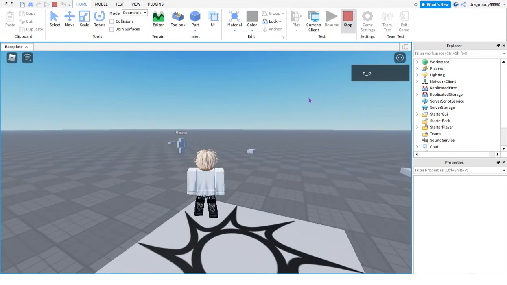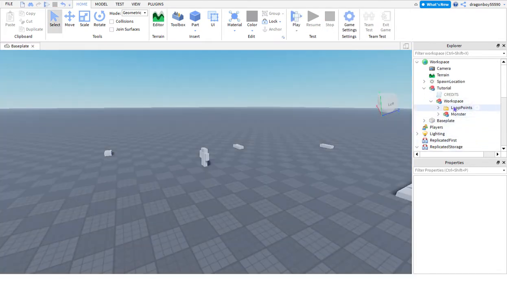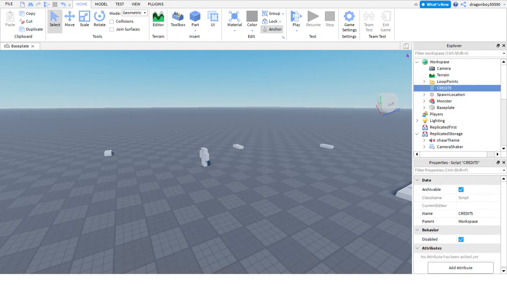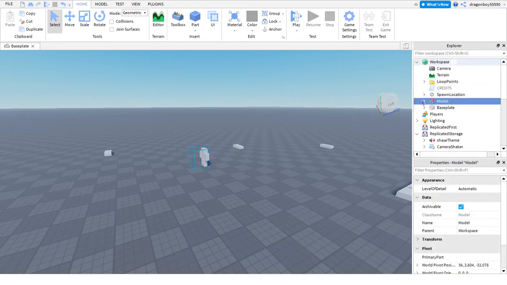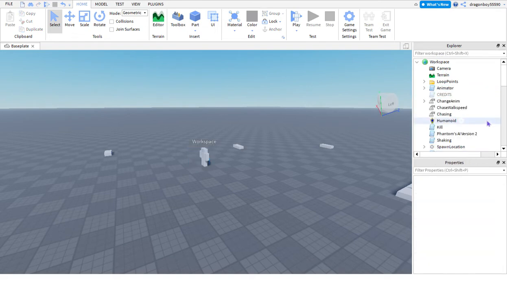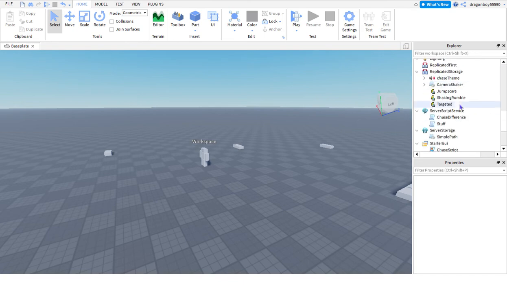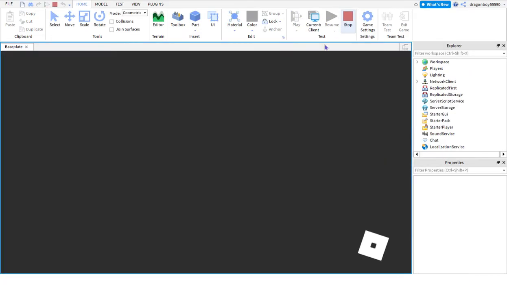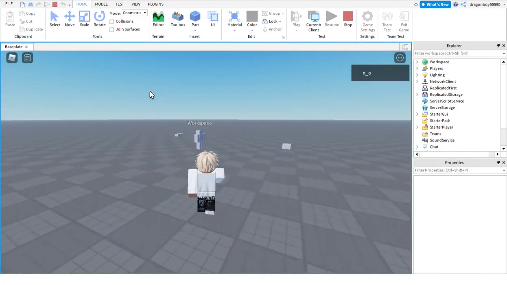It doesn't work because the humanoid root part isn't there. Okay. Workspace, ungroup. Tutorial, ungroup. Ungroup everything. Okay. Now, if it doesn't work, it's rigged.